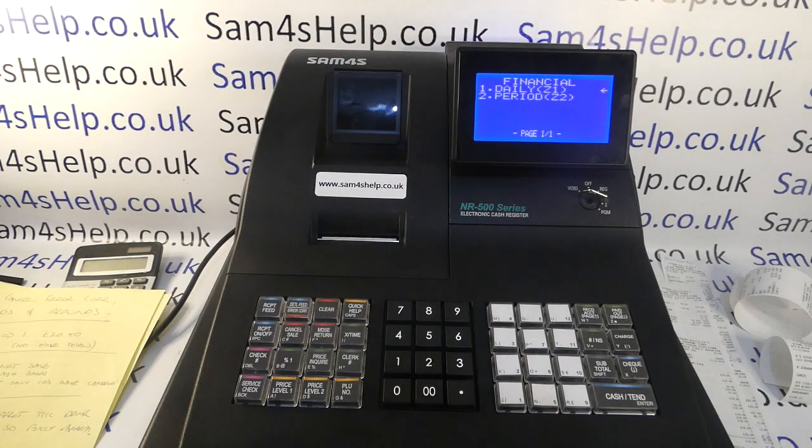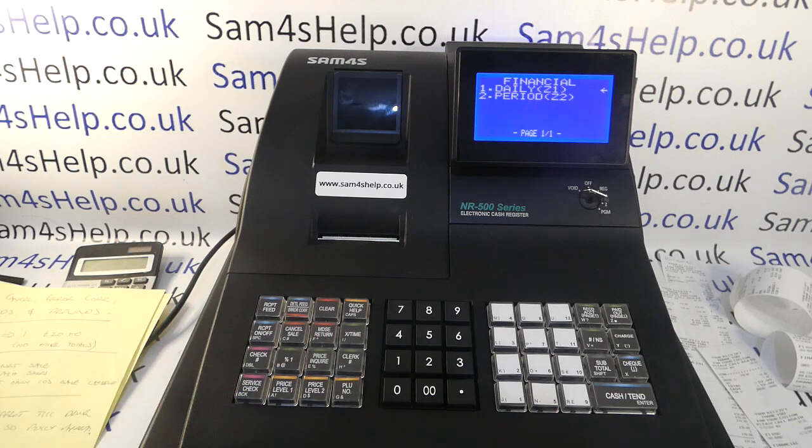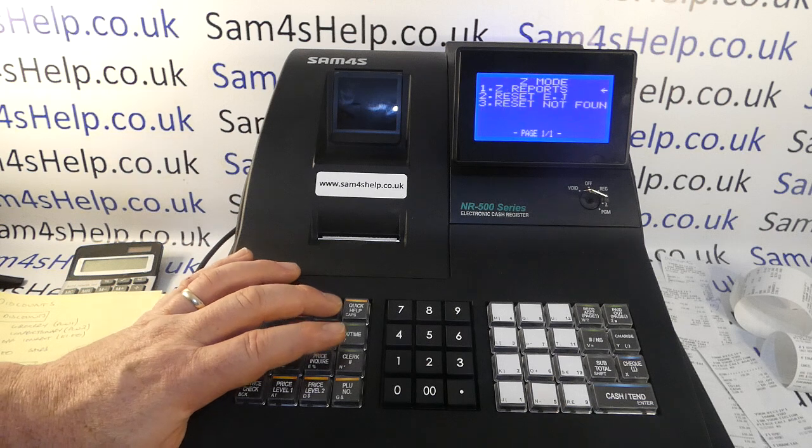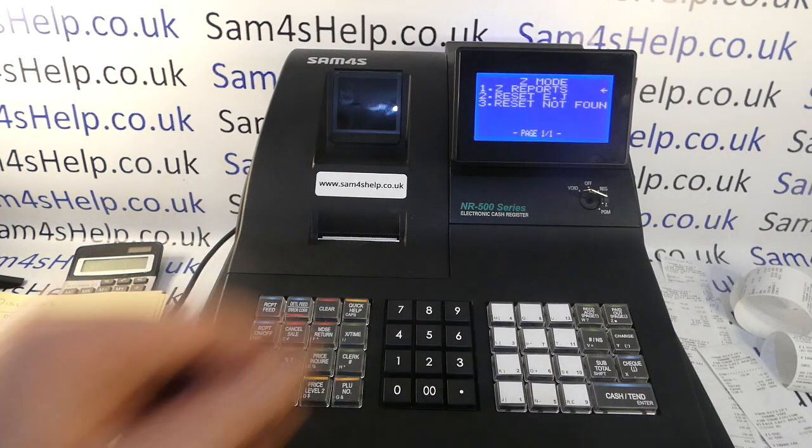So again, it's the quantity. The quantity is the amount of times the return button was used, and the value amount is the value of those returns. Again, I appreciate it's really easy for me because I'm doing one transaction and then doing one report.